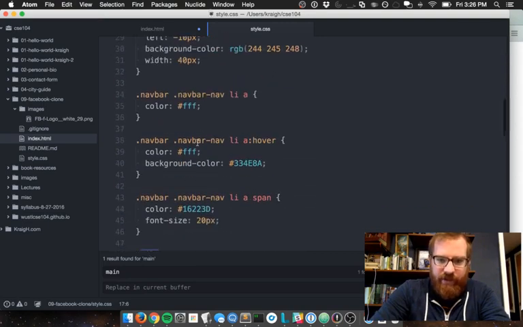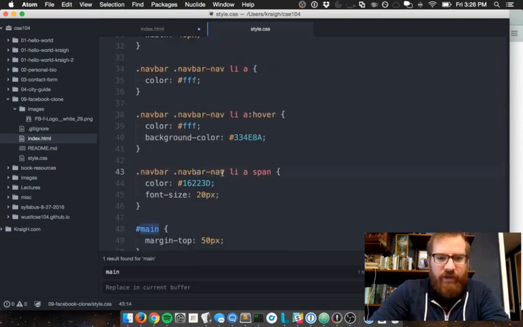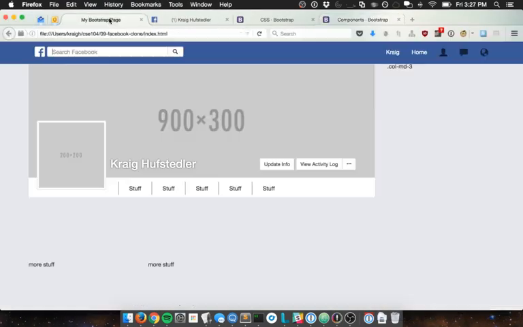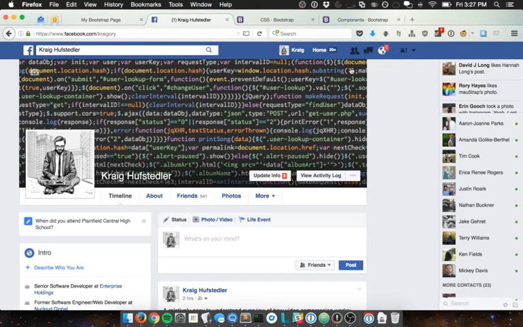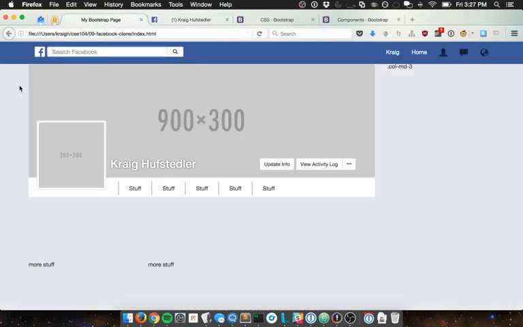etc. Then I took the navbar nav, li, a, and then span, so I'm targeting the glyphicons inside of the links of the navbar nav, and I just changed the color and changed the font size to make them a little bit bigger. So that's how I got the icons over here to look similar to how Facebook's do. Didn't quite finish, could add this one if you really wanted to, but you get the idea of what we've done.